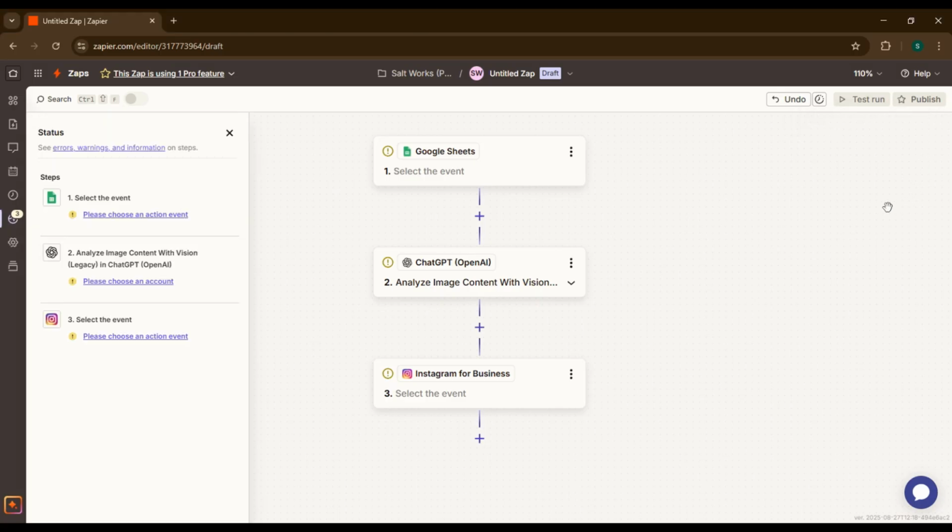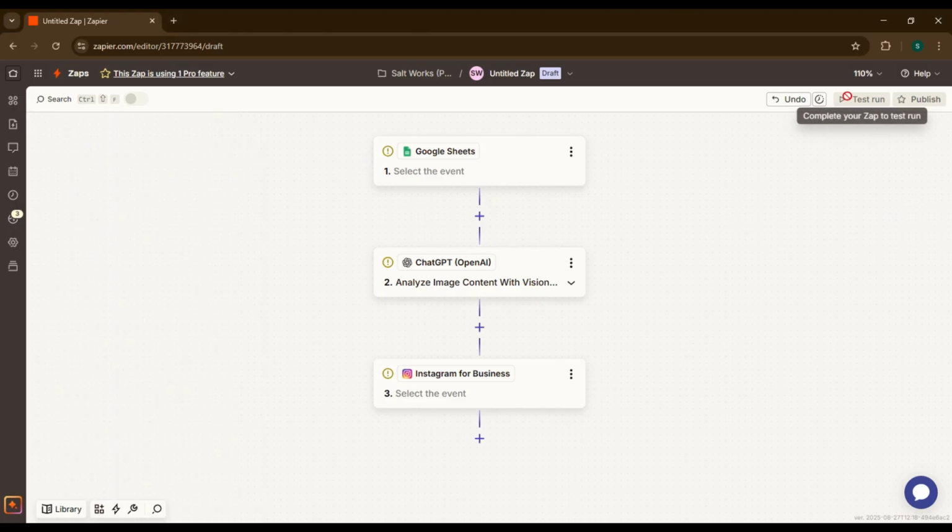Finally, test your Zap, and if everything looks good, click Publish. From here on, your AI will help you create and post content automatically, and that's it. You've just set up social media automation with AI using Zapier.